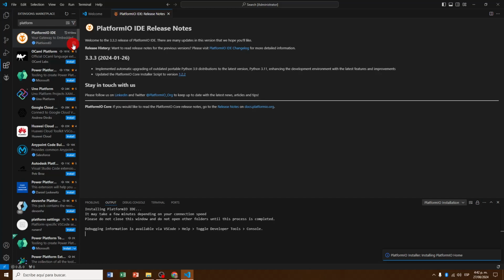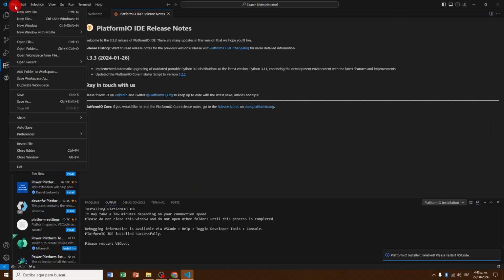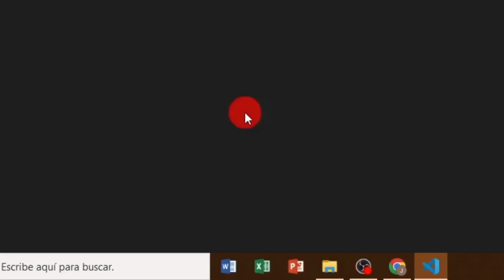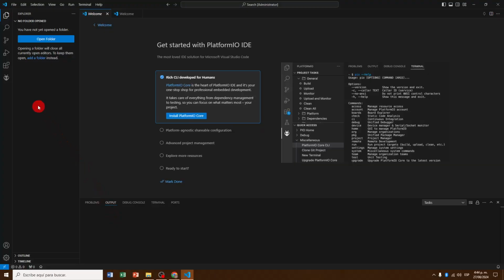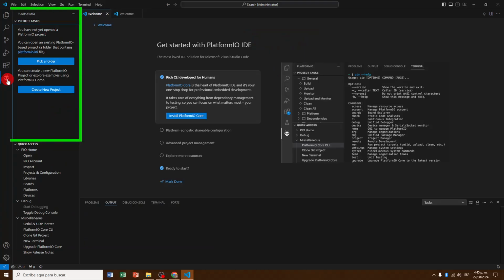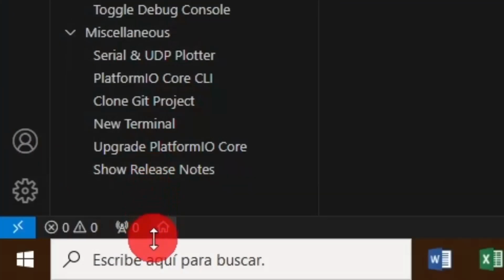When the installation is complete, a message appears indicating that we must restart the Visual Studio Code, for which I will close the program and open it again from the shortcut on the desktop. We can see that in addition to the general icons of the Visual Studio Code, an additional icon was created for the Platform.io tool. If we enter this, the list of project tasks is displayed, and the platform's quick access list, where it presents us with multiple work options.